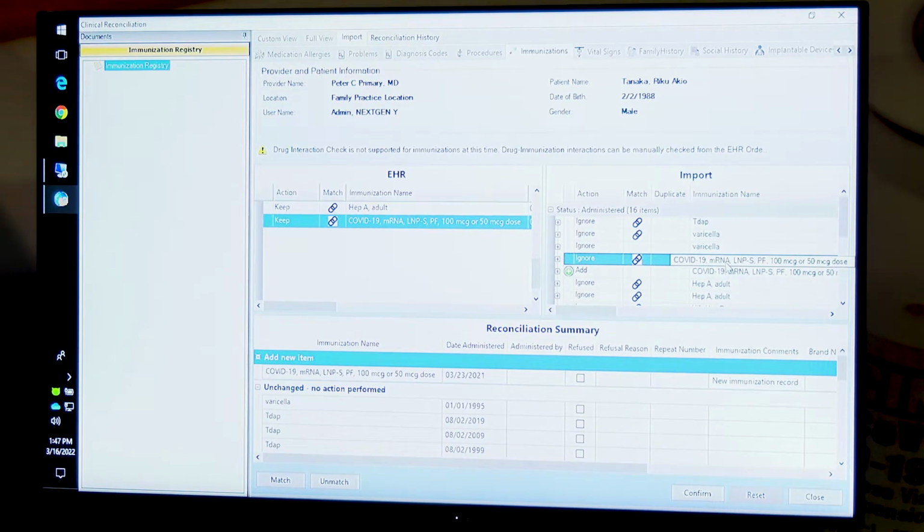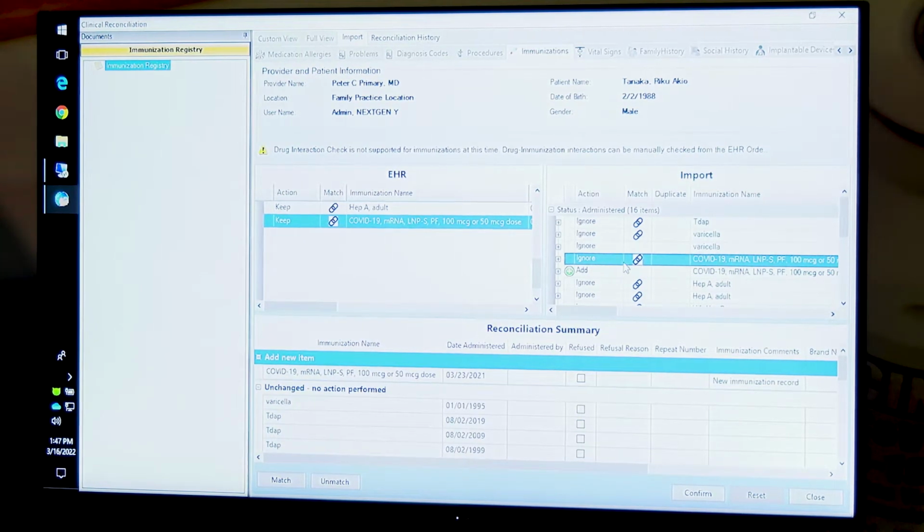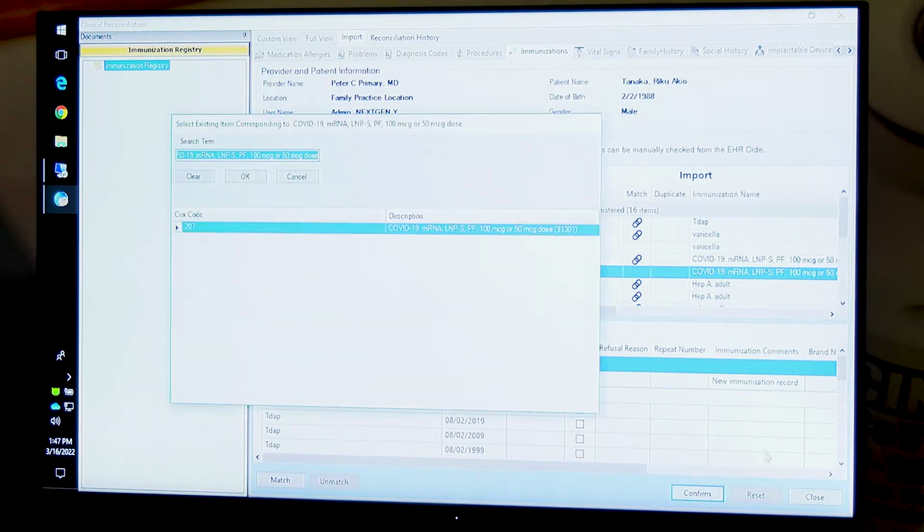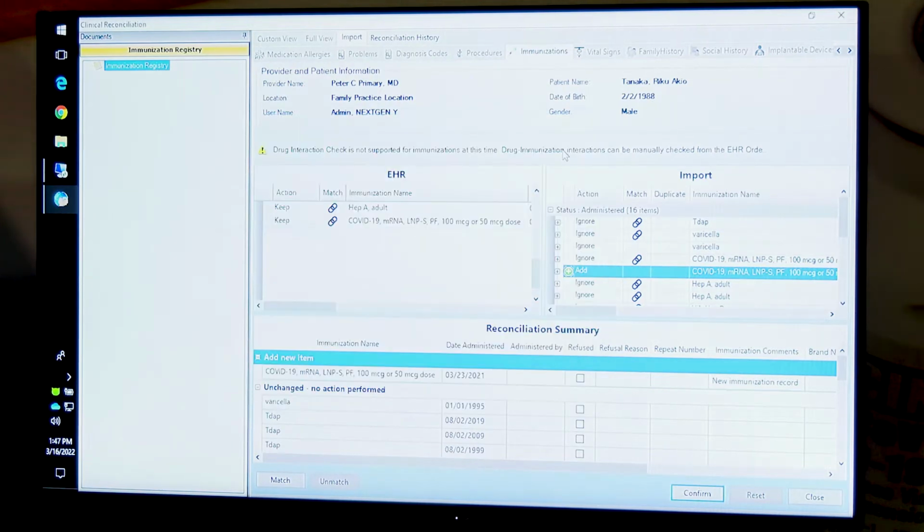The first one is already present within our EHR, which is indicated by this chain link icon, and it is automatically set to ignore, so the data is not duplicated. The second shot is not present within our EHR, so therefore it is automatically set to add. We can now confirm the reconciliation, and the reconciliation process will then import the data into the patient's chart.